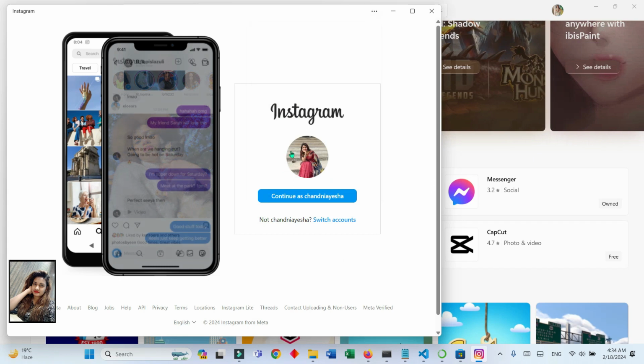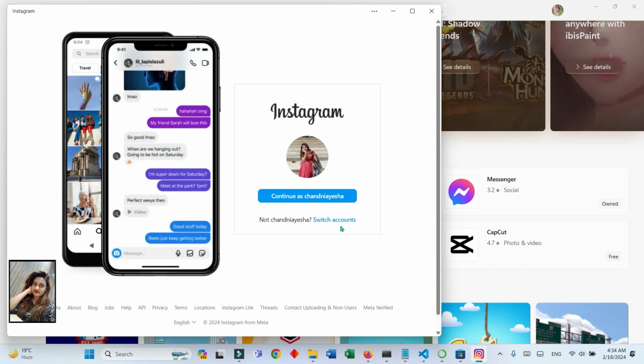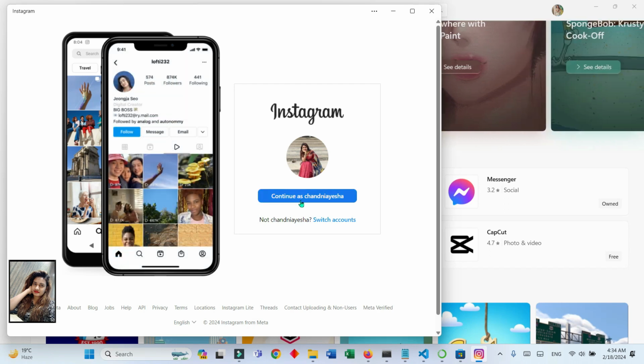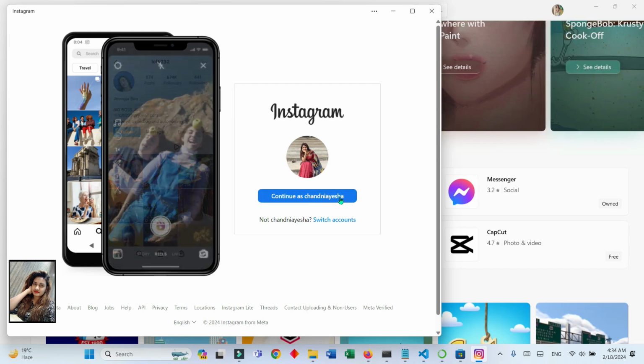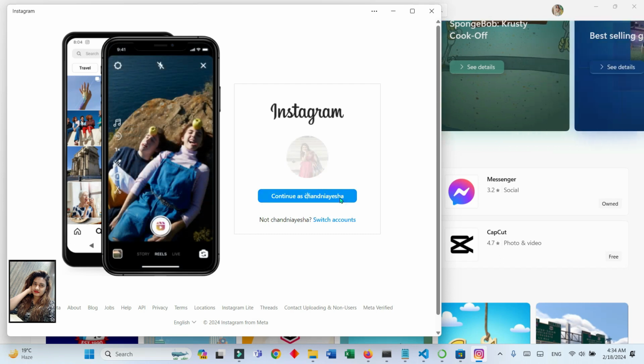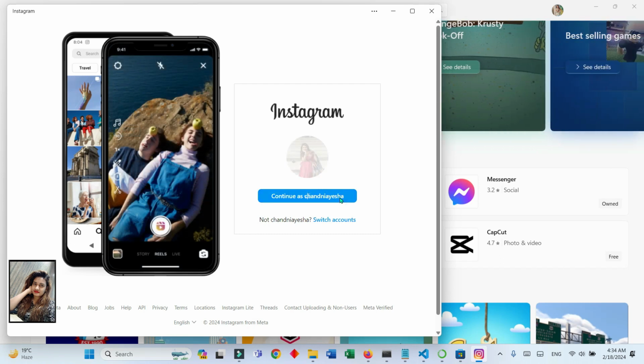Don't allow. So here it has come from the Facebook, and if we click here continue as the Chandni Ayesha account, so you will get enter. So click here, get it easily. So in this way we can do these things.